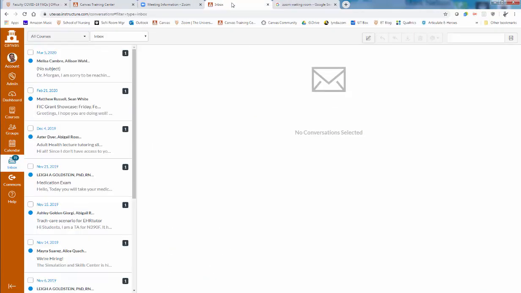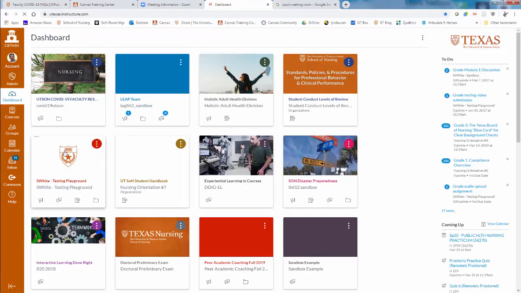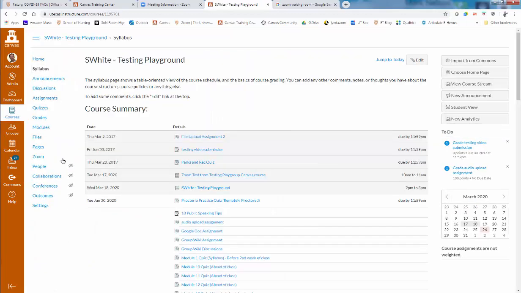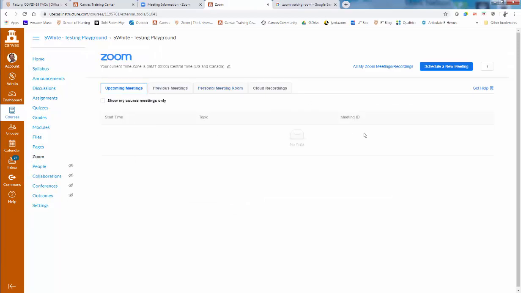Another option for setting up office hours is going to be to schedule the meeting in your Canvas courses, and I'll show you that next. So let me look in, again, this Testing Playground course, and in each of your Canvas courses, you now have a Zoom link in the left-hand menu. And when you click that Zoom link, it brings you to a page like this one, which, just like the web page we were just on, has this button to allow you to schedule a new meeting.